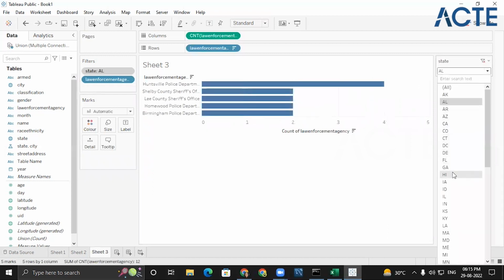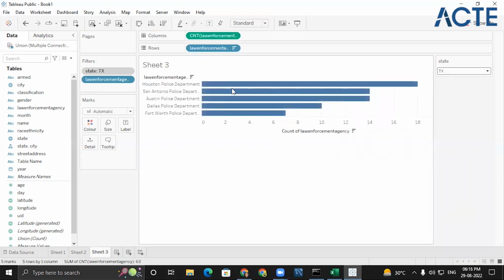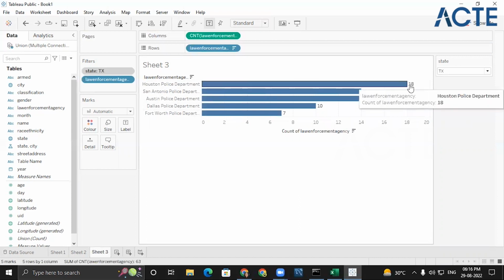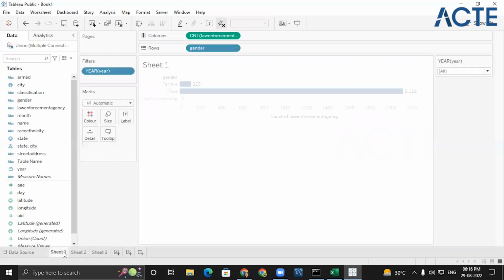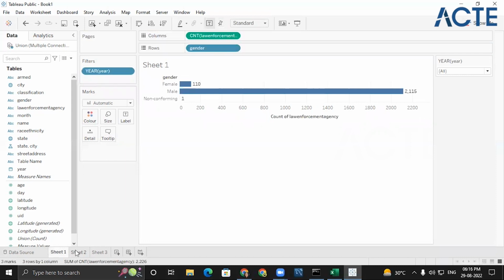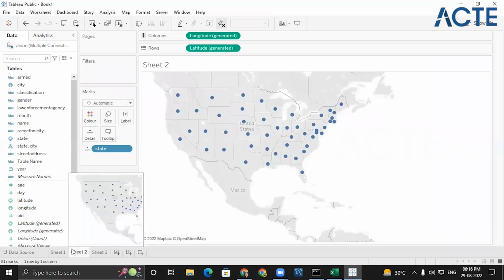So to see, let's say, the top five agencies in Texas, TX means Texas. So now the top five is this Austin, San Antonio, Austin Police, Dallas Police, and Fort Worth Police. So these counts are like 18, then 14, 14, then 10 and 7. Clear? So these are problems you might face when you start creating a dashboard.